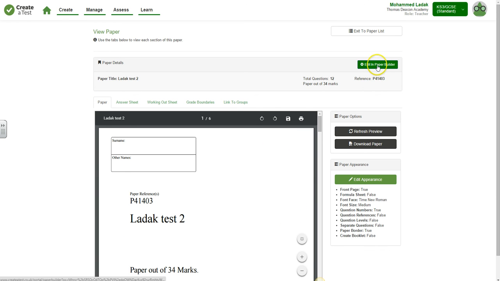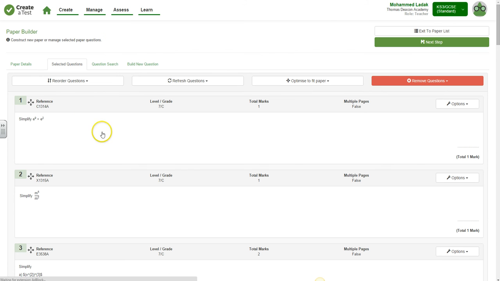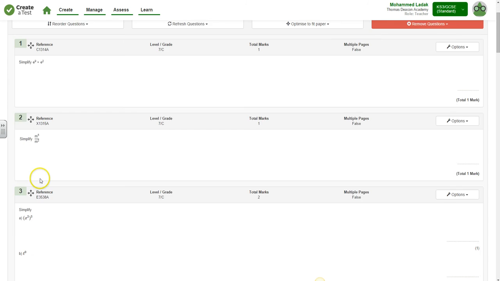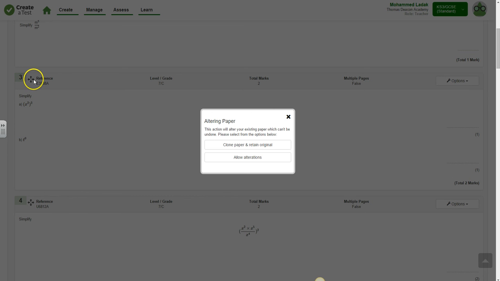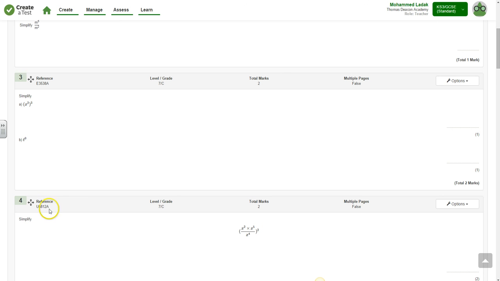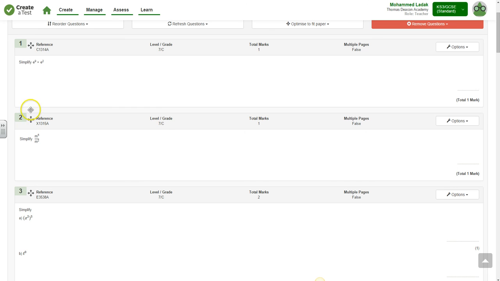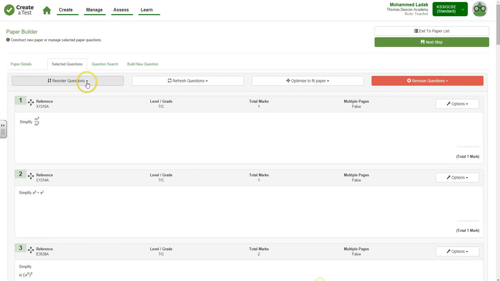Click back on paper, and it may be that I'm not happy about the order of the questions. I can still go back and edit in Paper Builder, and then I can decide the order in which I want those questions. So it may be that I want this question to come a little bit earlier, for example. So allow alterations, and I can change the order of the questions, so I can put them in the order that I want them. I can also get the software to reorder the questions for me, so I may want it to order it by levels ascending or by marks ascending, etc.